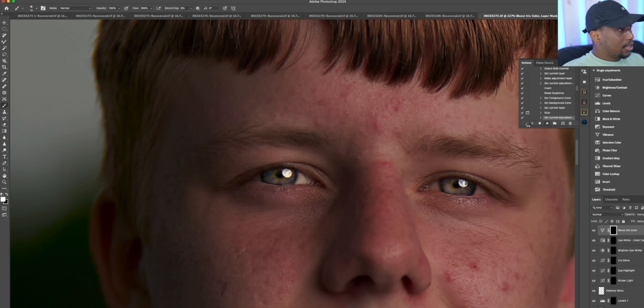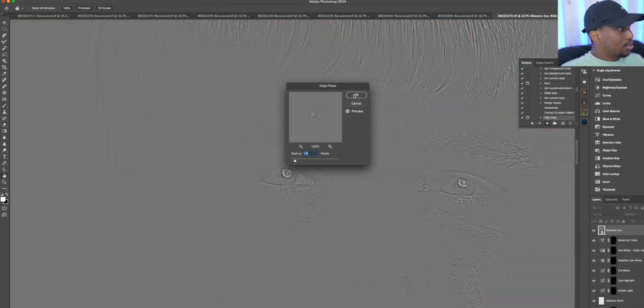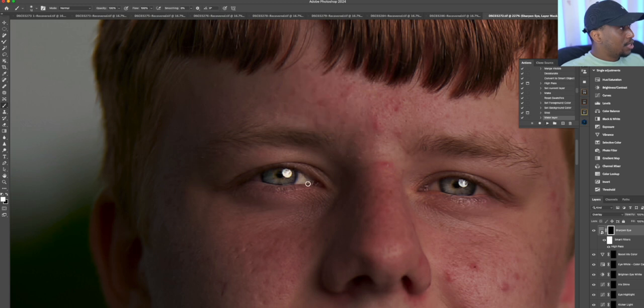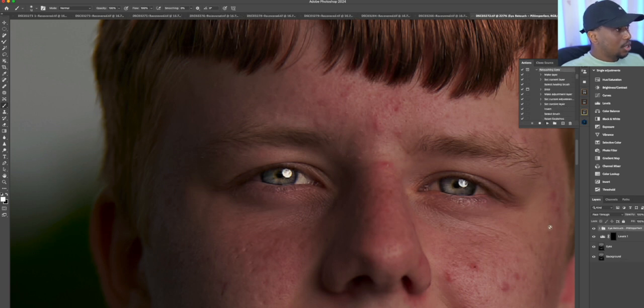So now I can sharpen the eyes. First of all, I'll do this one, the white area. And then I'll go again and do the iris as well. I'm just sharpening up the iris. Okay, so we sharpen up the iris. Okay, and I'm happy with that now. So we're done with the eye.